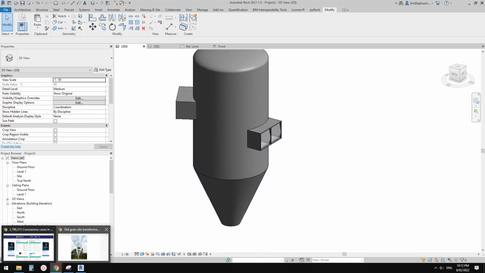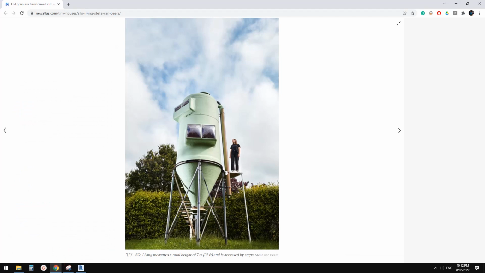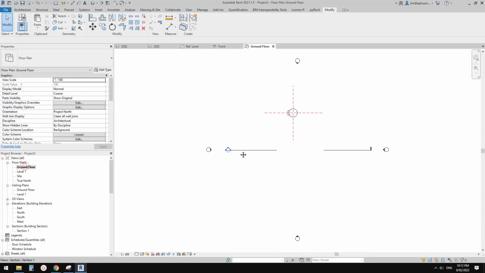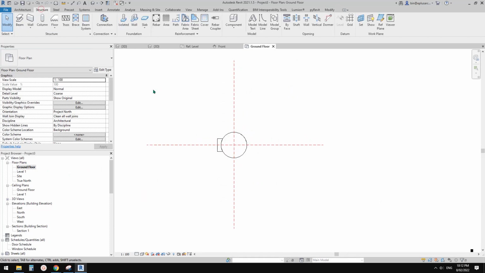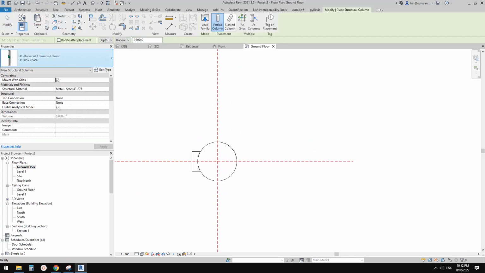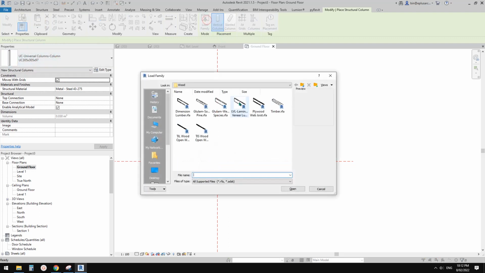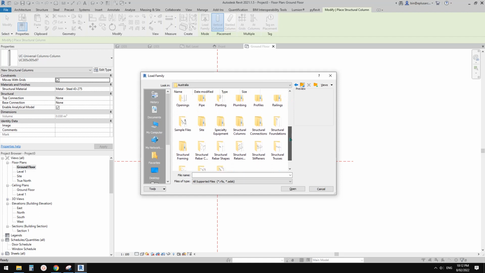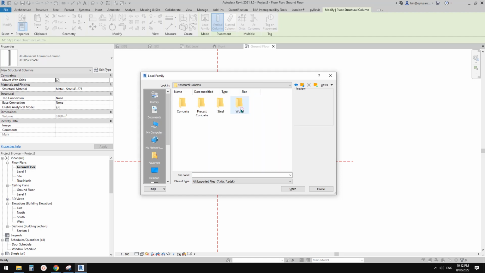So let's have a look again. All these can be very easily modeled using a structural column. I'll just quickly show you. What you can do is go to structural column. Usually, we need to load some structural family. So go to your Revit library, and it's under structural column.